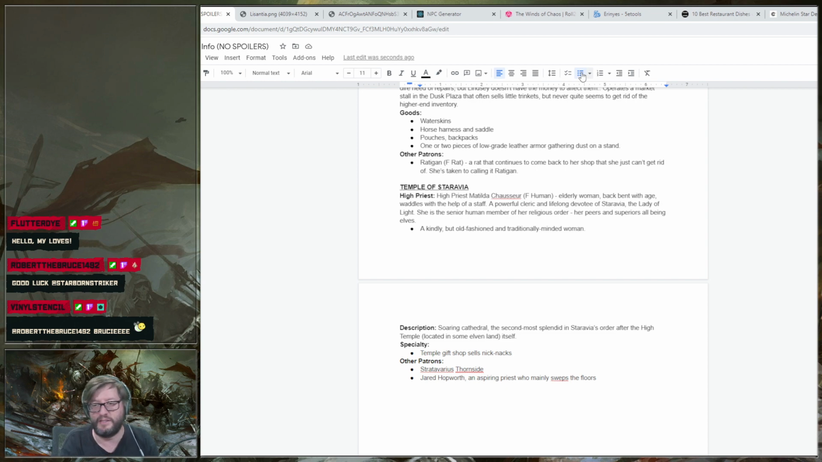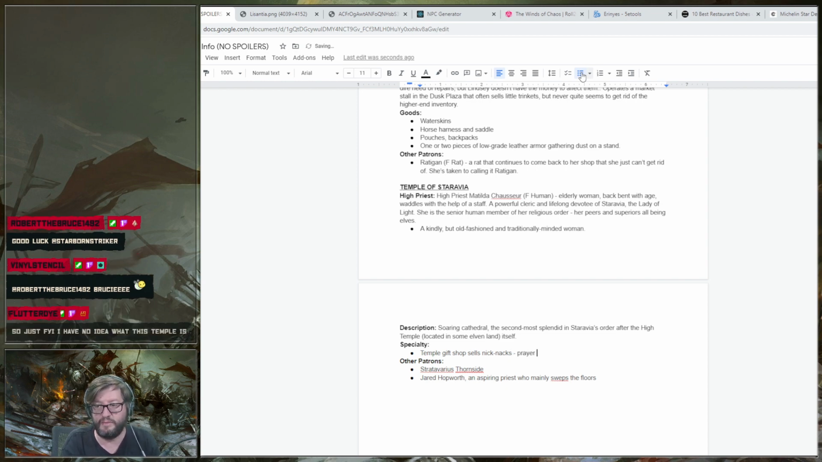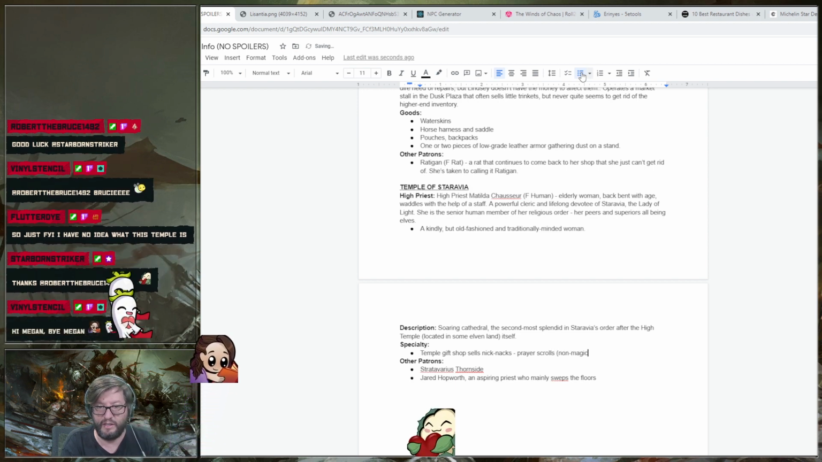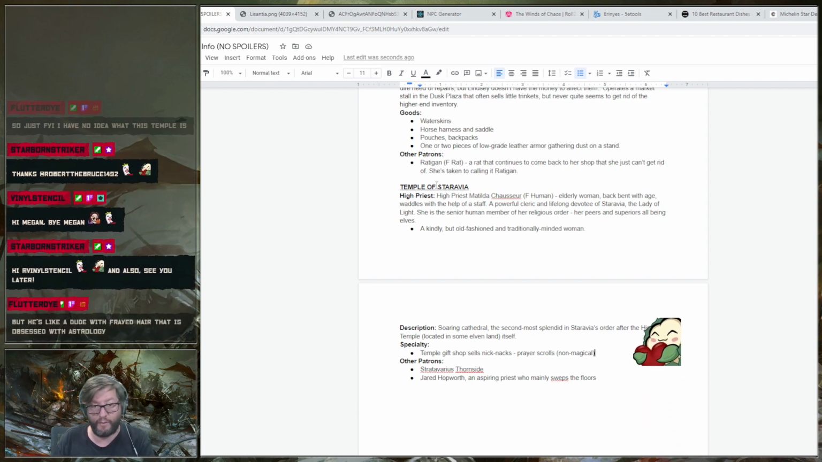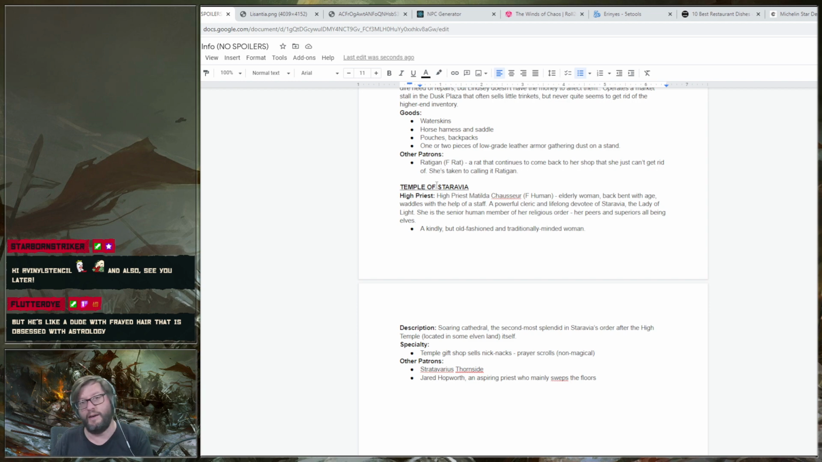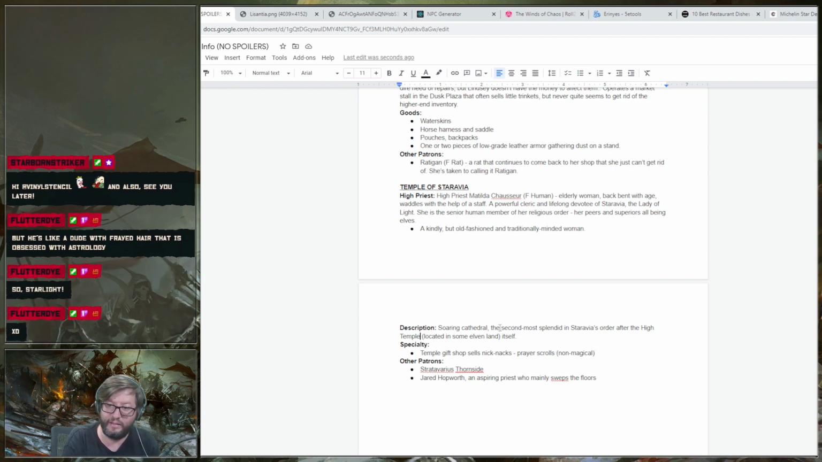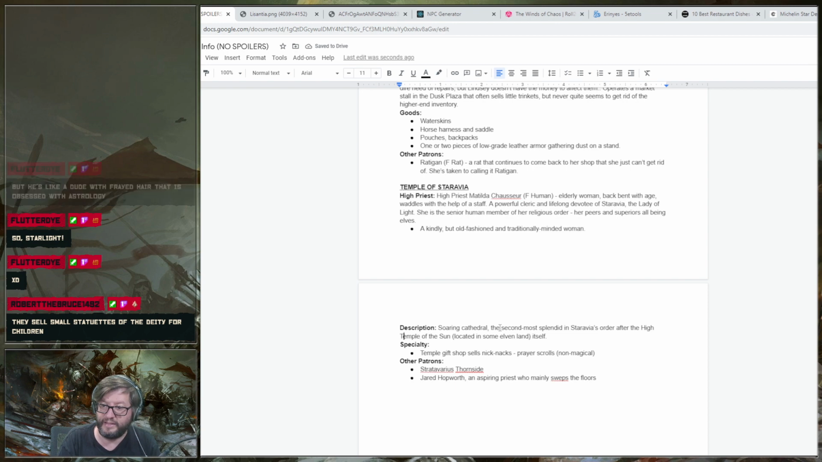So the Temple Gift Shop sells knickknacks such as rare scrolls, non-magical. It is the Temple of Staravia, the Lady of Light, who is the primary deity of the elves in our campaign setting, however, also worshipped by any other being that loves light. What should I call this? It's not called the High Temple, but the Temple of the Sun is the biggest one.